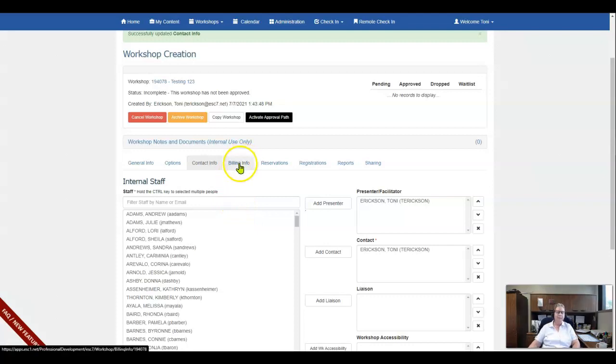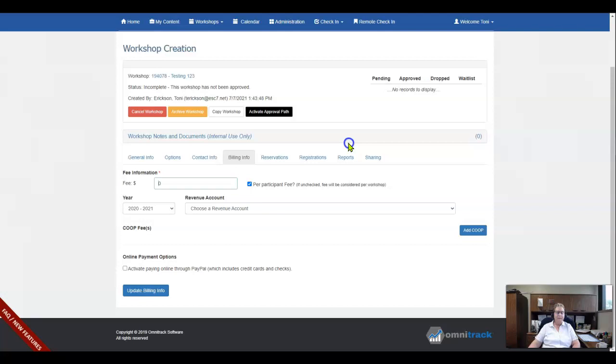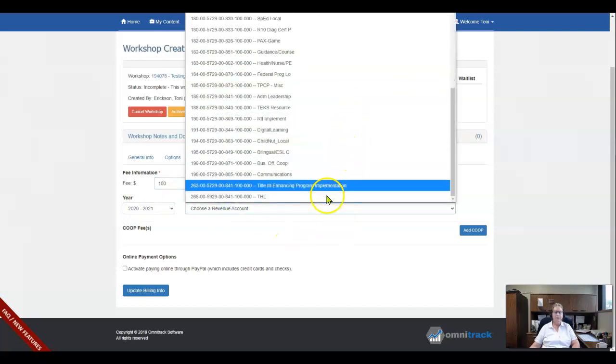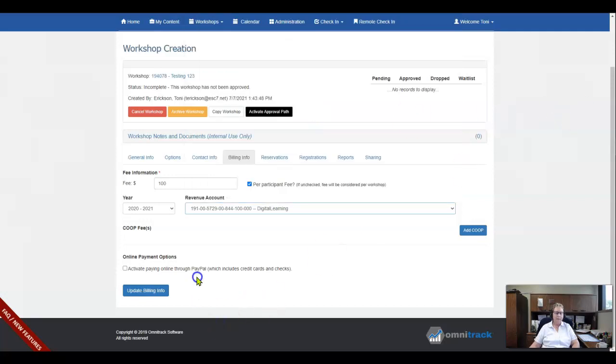The next tab, the Billing Info tab, is where you put in your fee, and then you choose your revenue account, and then you decide on your payment options. Now, if you do not check this box, the only way people could pay would be through purchase orders. Otherwise, if you check the box, then they can pay via credit card, checks, or purchase orders. Then click your Update Billing Info button.